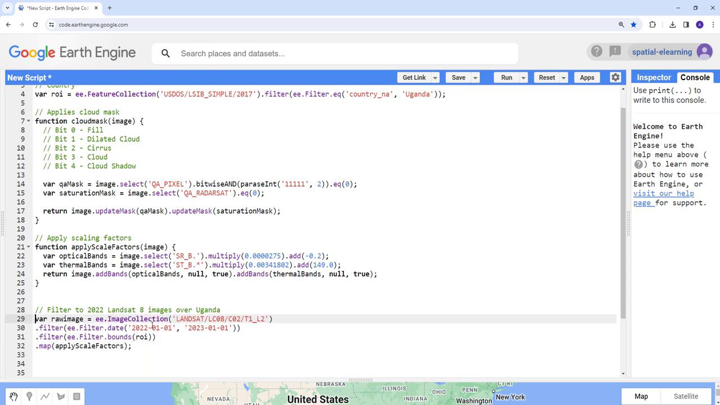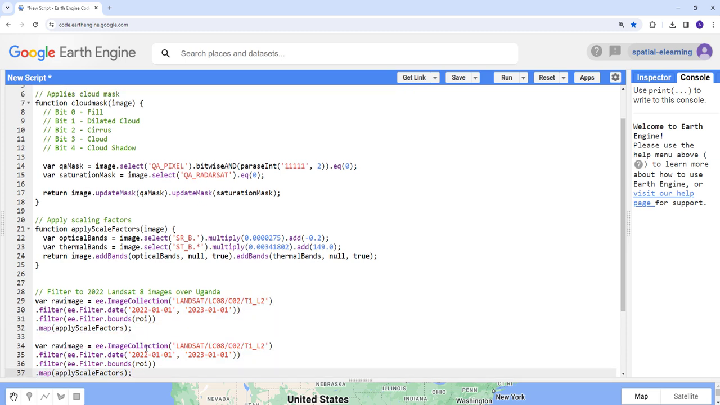Okay, so we have now the raw image, and the second one is actually the same thing, but we'll apply a cloud free. Instead of writing this again, I'll just use this, copy that and modify it.